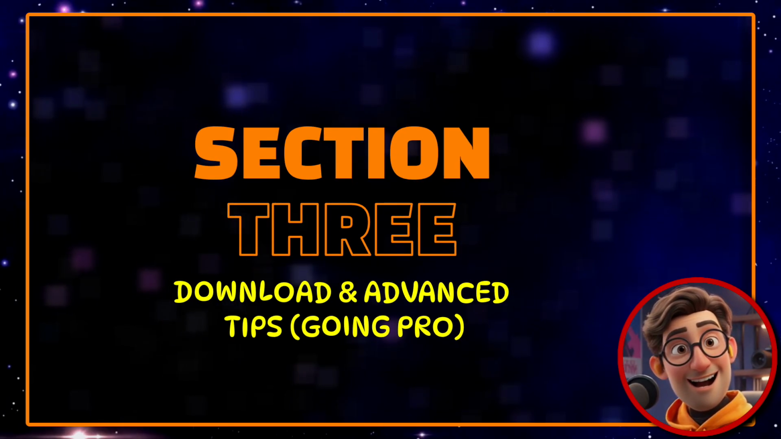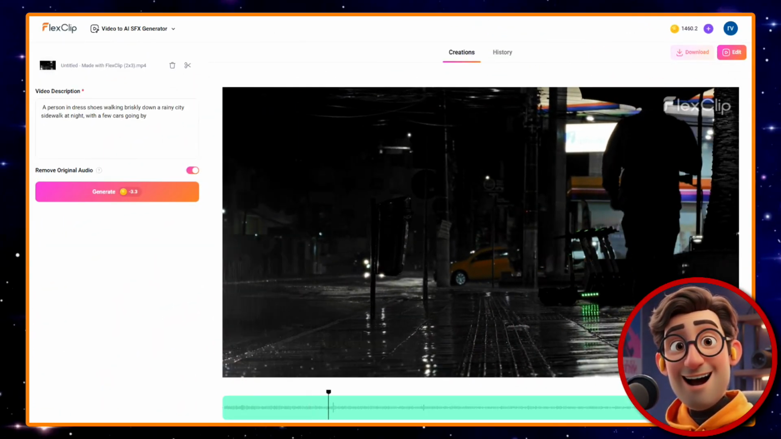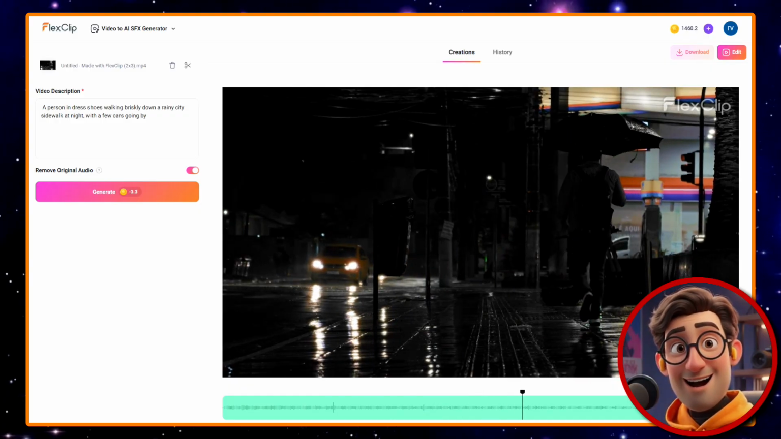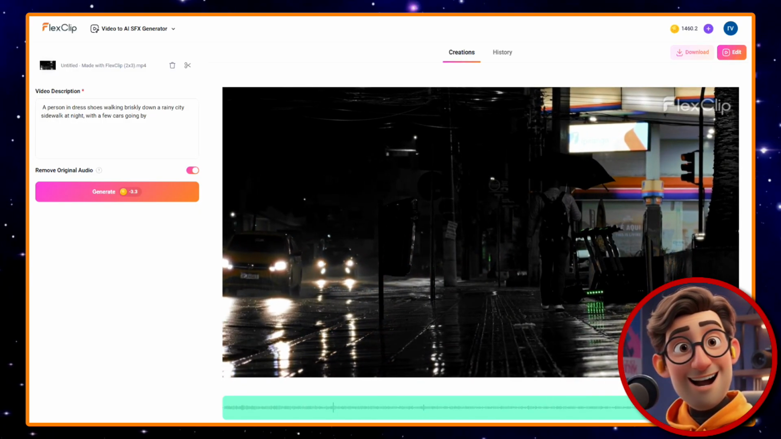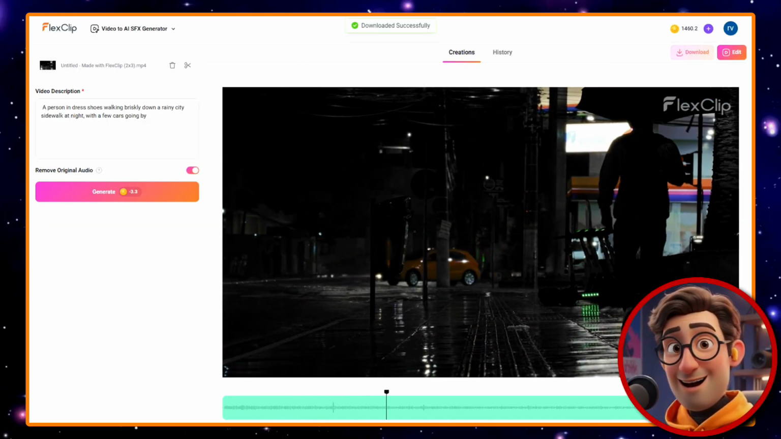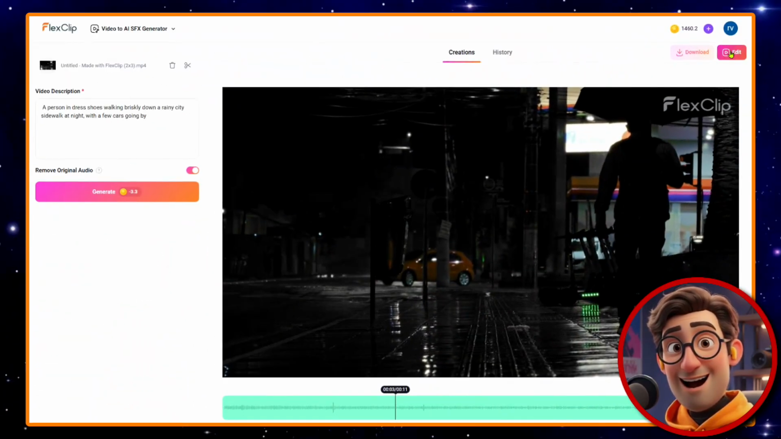Section 3. Download and advanced tips: going pro. If you're happy with your new sound-enhanced video, you can just hit download and choose the MP4 format. You're done. But what if you just want the sound effects? Maybe you want to use this AI-generated track in a different editing software, like Cyberlink PowerDirector or CapCut. Here's a pro tip. Instead of downloading directly, click the Edit button.